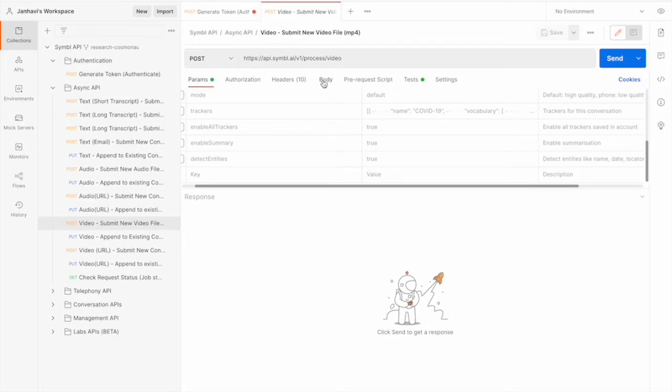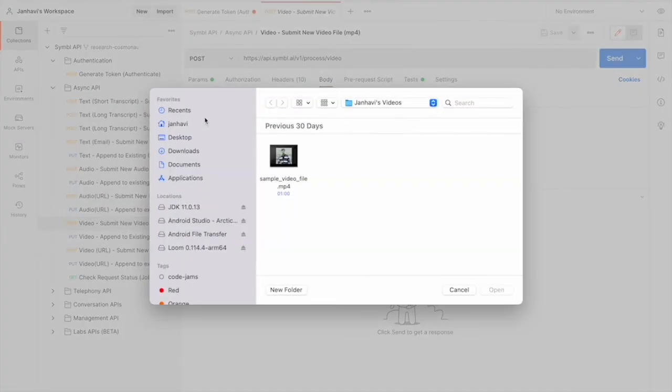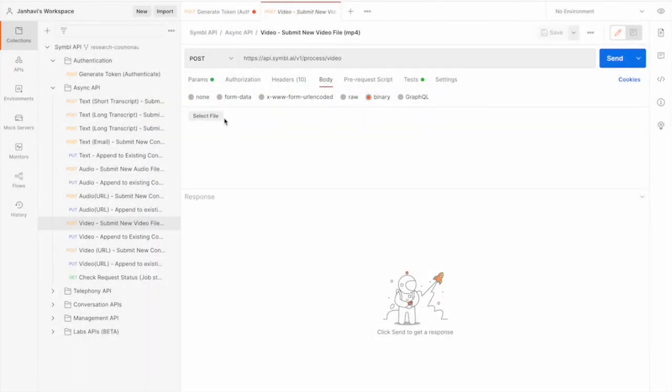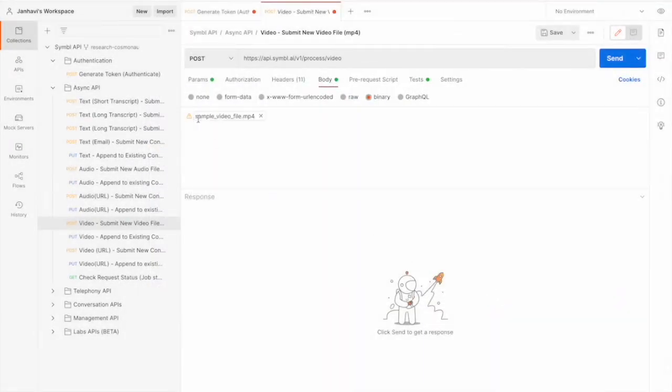First, let's look at the body of the request. This is very simple. Your body contains your video file that is transmitted in binary. So make sure that you click binary here and you'll get an option to select file. And this should open your file explorer navigator. Just select the video that you want transcribed. Click open. And you see that it has gotten attached here in the body.